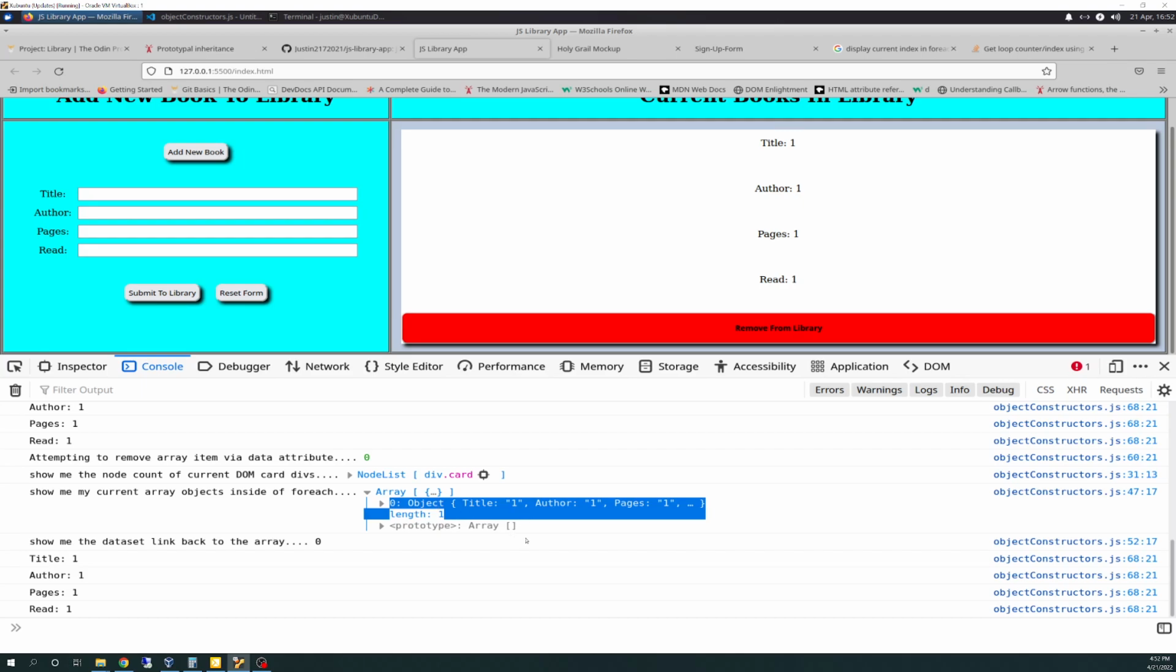When you remove it, it's going to move it up by 1. So title 1 card is now at array index 0. So you have to resync it, and the way I do it is by rerunning the for each loop. So show me the data set, link back to the array is 0, and that's that.